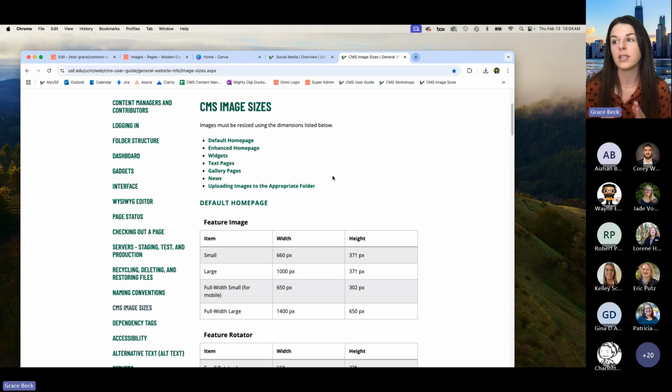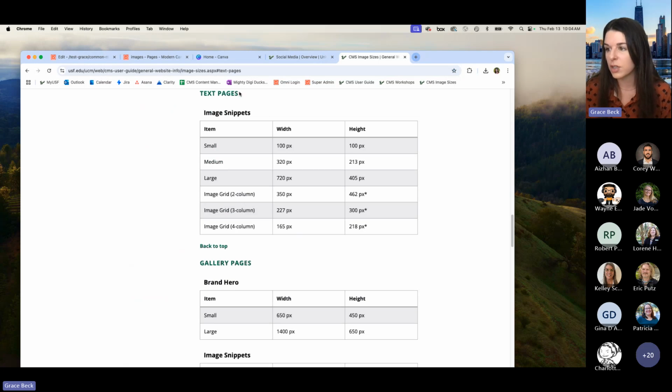Today we'll be focusing on text pages because most of you, I would assume, are working in text pages most often. So if you are in this resource and you click text pages, it'll jump you down to the correct section. Today I will be focusing on just two different image sizes, the large image and the image grid with 3 columns. So today I want to give you some hacks to make this as easy as possible.